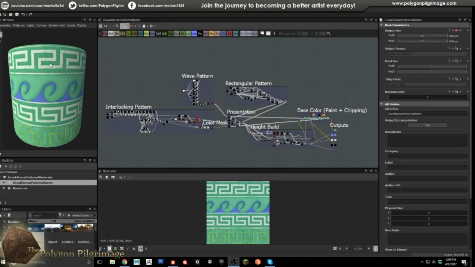And today we are going to be creating some ancient Greco-Roman patterns here. As you can see, we've got 3 different patterns to go through. This 4th one is just this guy upside down.